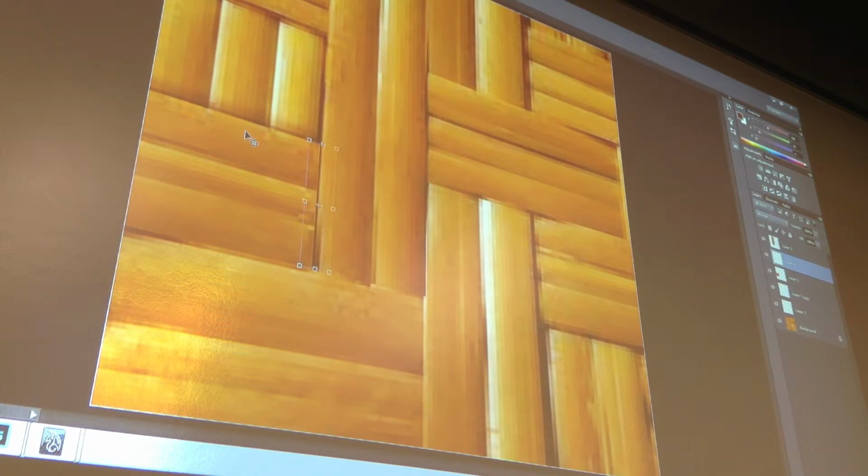Holy cow, the color of the projectors is way different than my monitor. But that's okay.